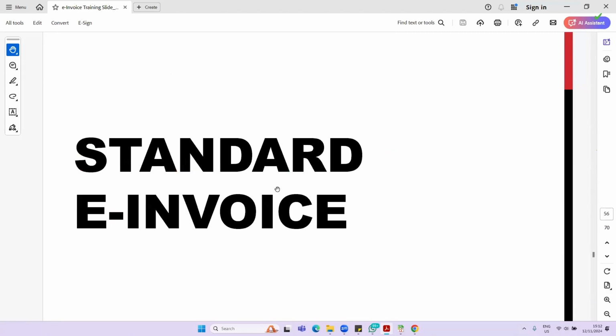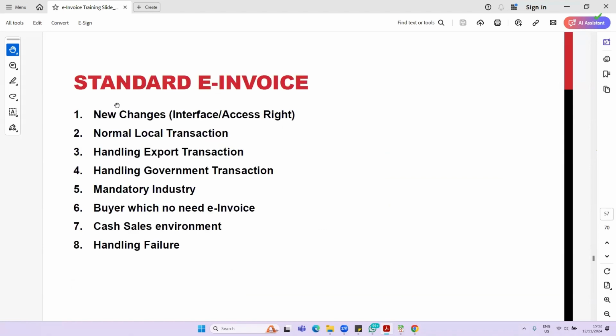So now we go to standard e-invoice. This is our e-invoice process. I will show you the new changes here first, including the interface and access right. Then below is the transaction. Then lastly is the failure. Sometimes we will face some issues, like why our submission is invalid. All this is at the end.